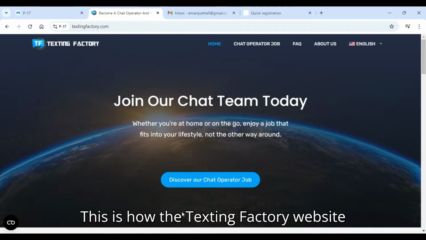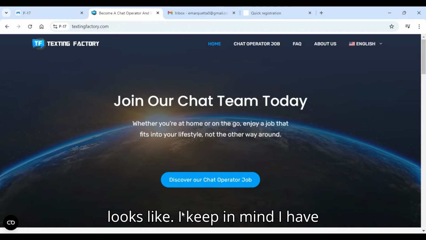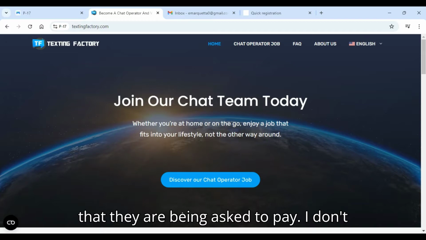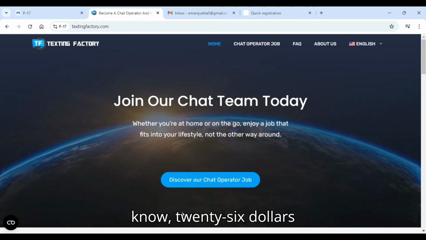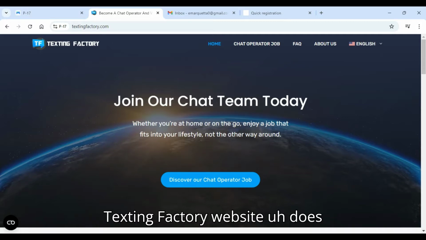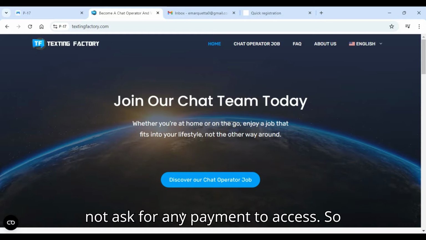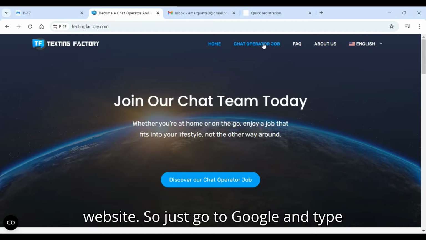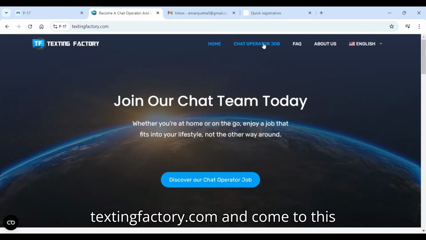This is how the Texting Factory website looks. Keep in mind, I have been getting a few people in my DM saying that they are being asked to pay, I don't know, $26 and $16 to access this website, but that's not true. The real Texting Factory website does not ask for any payment to access. So that's probably a third-party website. So just go to Google and type textingfactory.com and come to this website.